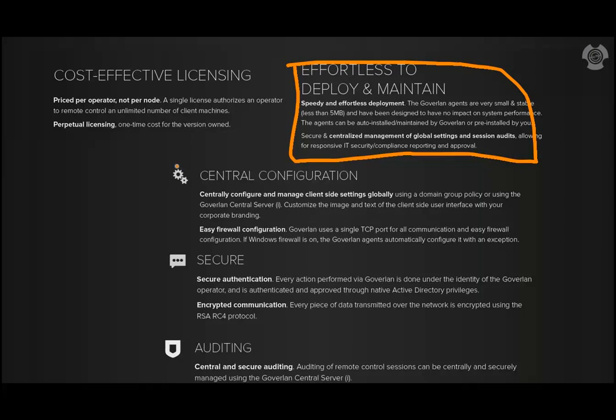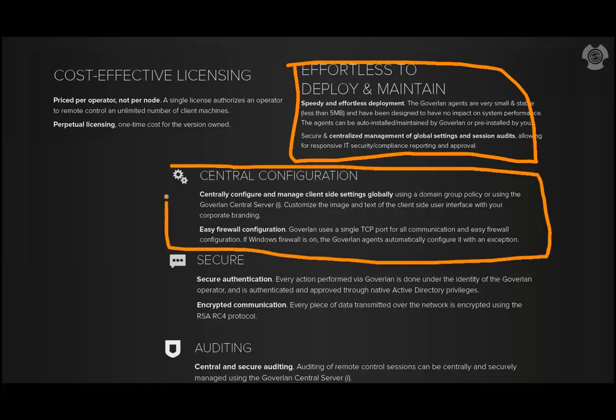There is a central configuration part to managing your agents. We give you the ability to push policies to your agents if you want to control their behaviors. The policies can either come from the free Goverlan Central Server component or a GPO that we give you as part of your installation. The GPO admin template can then be used to push these policies. Easy firewall configuration: the Goverlan agent only communicates on a single TCP port, and that TCP port is configurable, so you can change it if you wish.